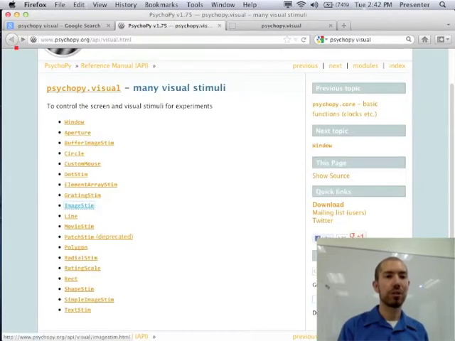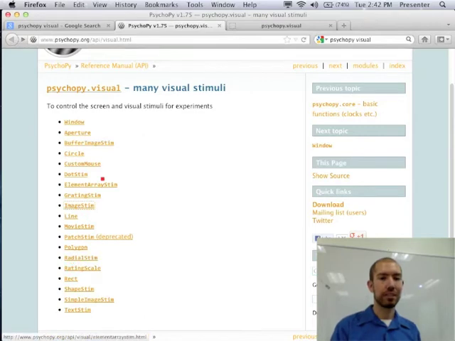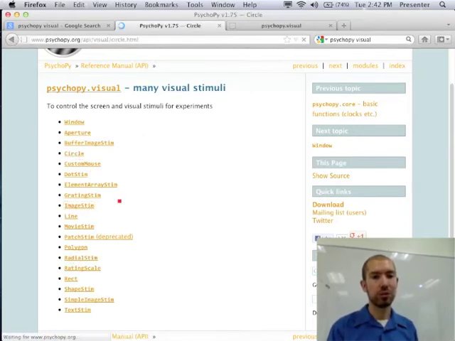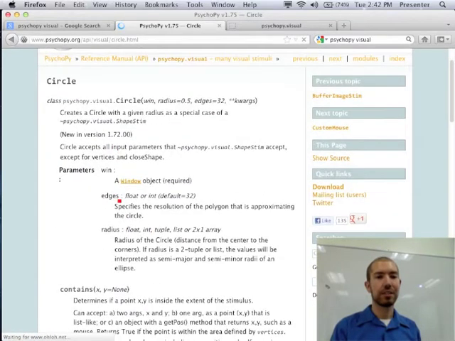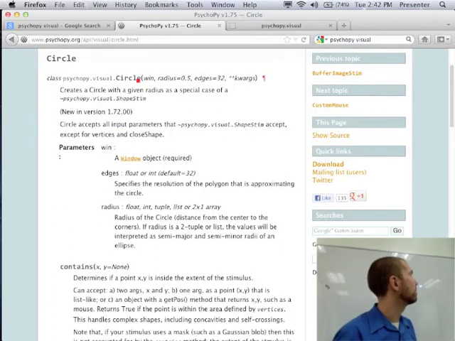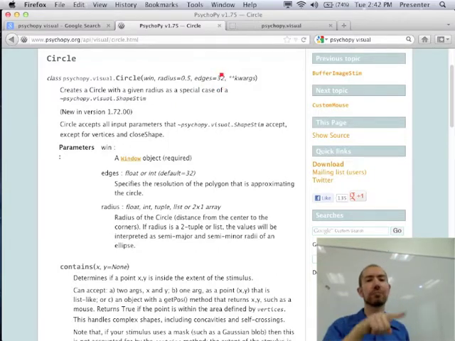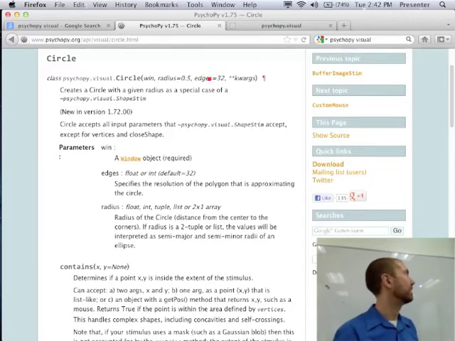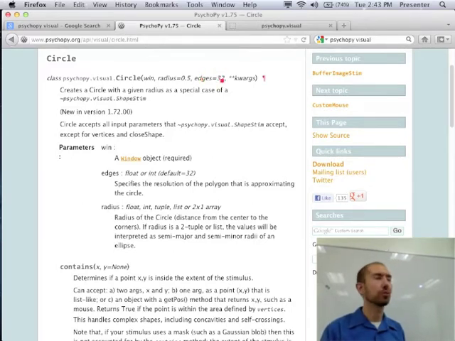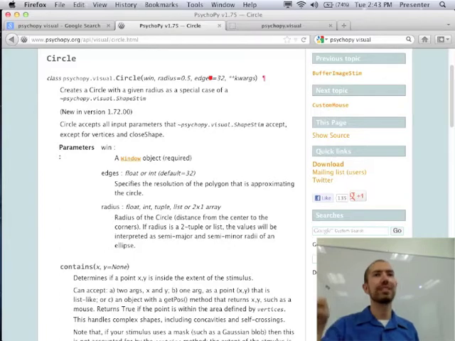But if we go to another one, like let's say circle, which we'll use in just a minute, you'll see some other stuff, right? A circle's a bit simpler because you just tell it what window it's in, what its radius is, how many edges it has, because basically it just draws circles as polygons. 32 should be fine. The idea is it's hard to draw a precise circle, but you can draw a polygon that's got so many sides it looks like a circle.